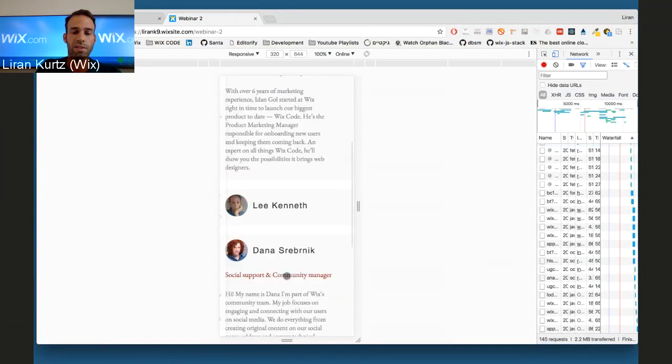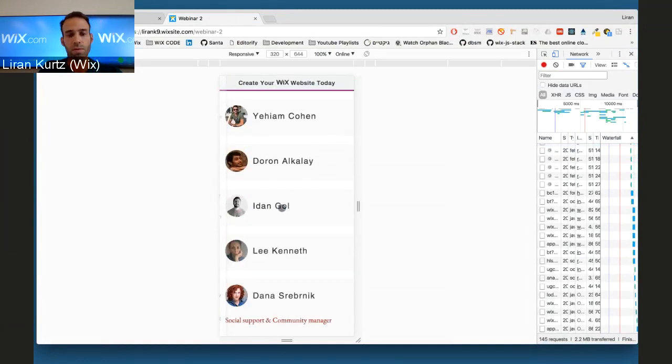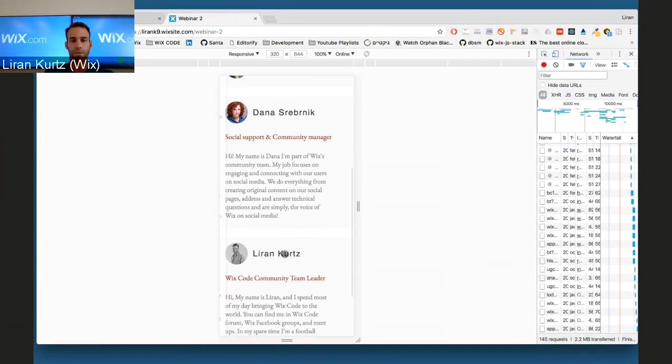I can also expand this code and add some functionality that will close everyone else when I'm deciding to open just Dan's, and so forth. That is all for now.